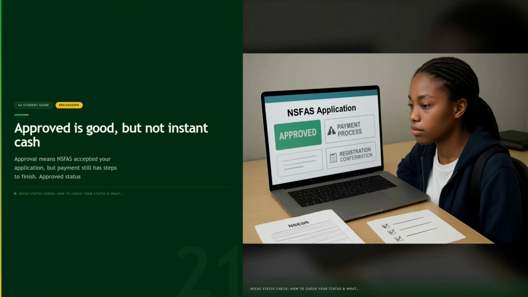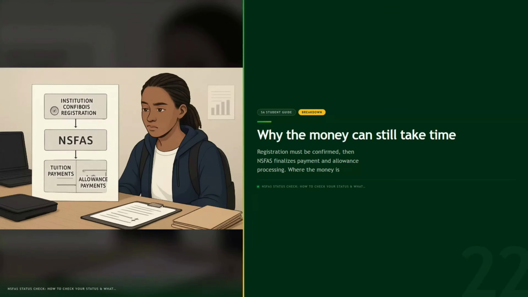The status every student wants to see is approved. This means NSFAS has approved your funding application. However, approval does not automatically mean that money will arrive in your account the next day. There are still payment processes, registration confirmations, and administrative procedures that must be completed before allowances can be dispersed.